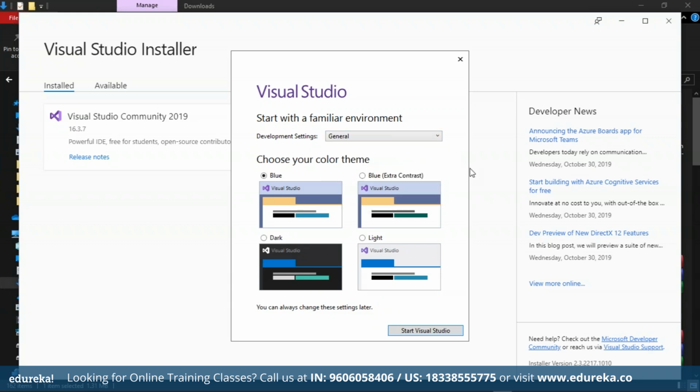Now you can see a new dialog box. Here you need to select your development setting as C#. Then select the color theme which you prefer. I will prefer dark. Then you just have to start your Visual Studio.